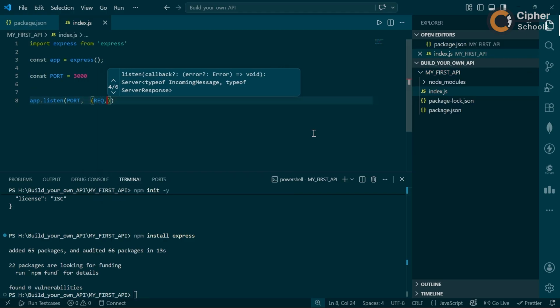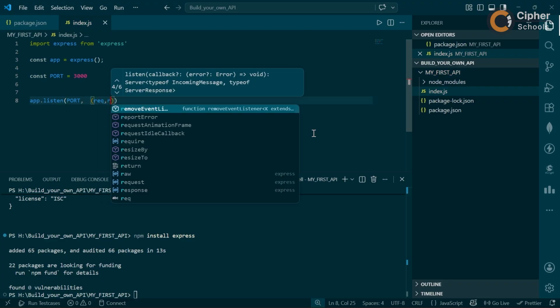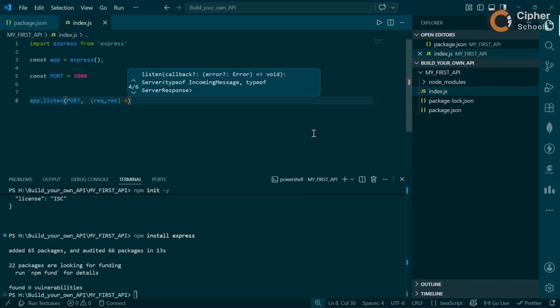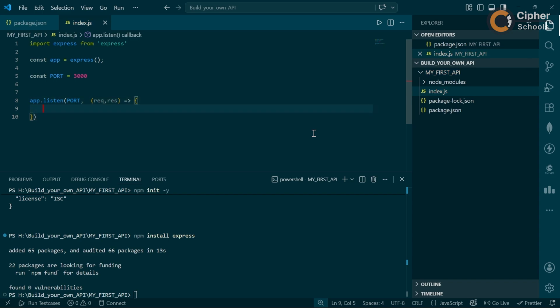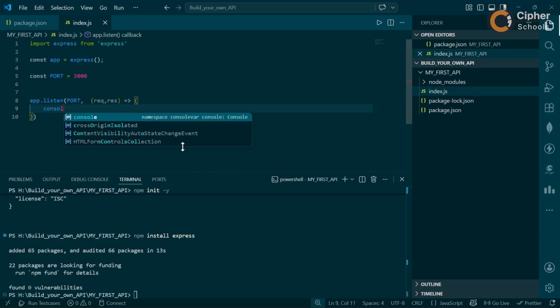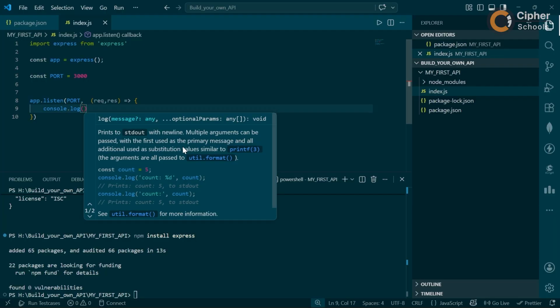Now, an amazing thing about Express is that it gives us the request and response objects. What are request and response? REQ stands for request, and it can give me access to any incoming data from the client side, and RES is the short form for response, which I can send back. So this will start our server.